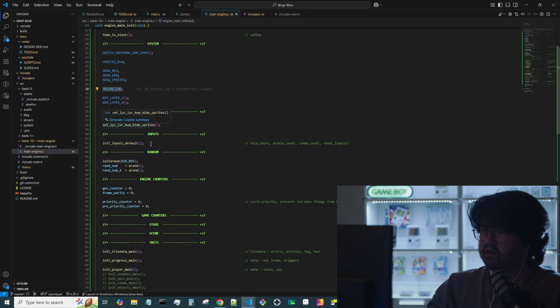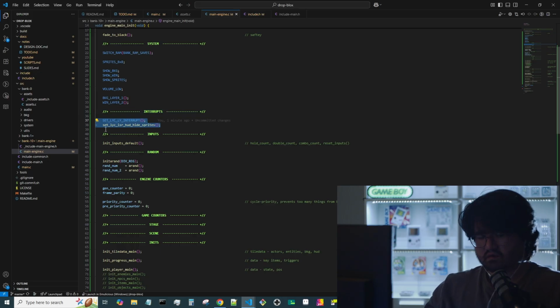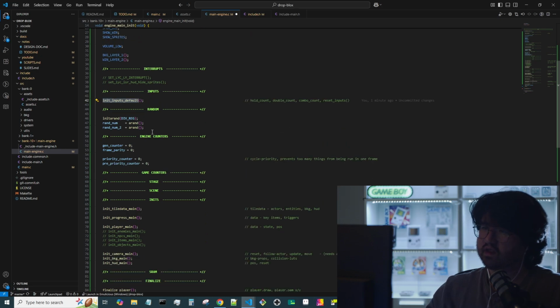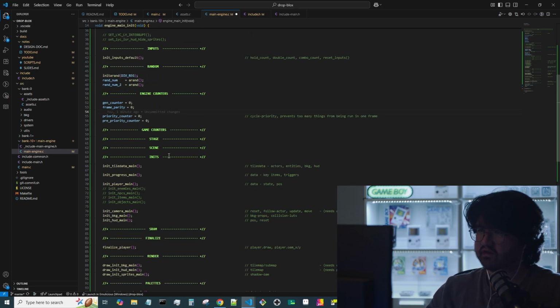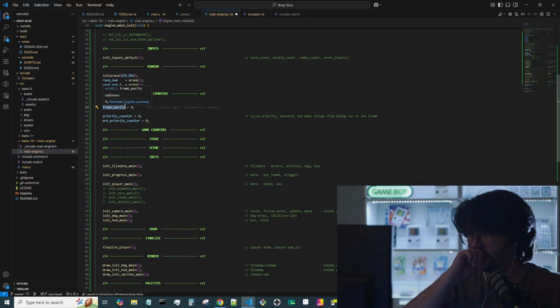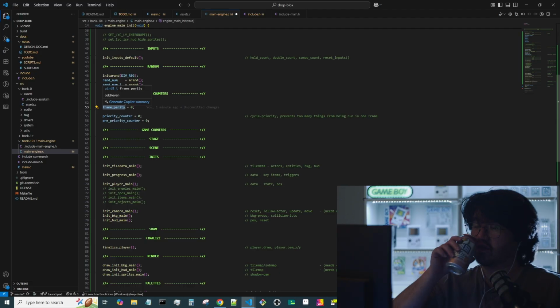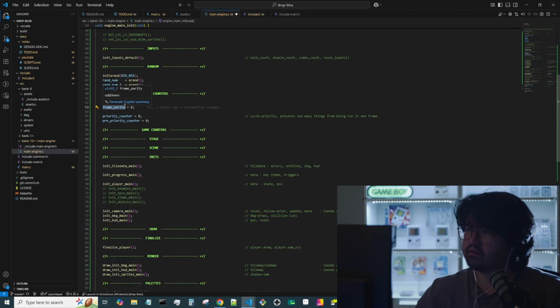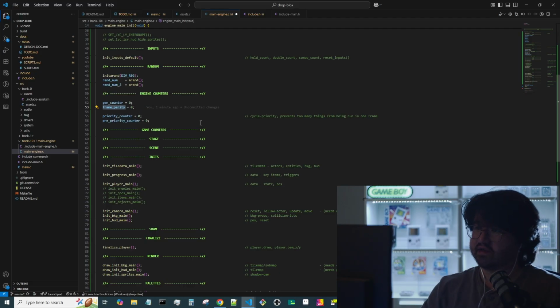Set LYC interrupt service routine, HUD, hide sprites. Let's comment that out for now. And then inputs default. Okay, we're seeding some random stuff. We have some counters. Gen counter is fine. Frame parity is fine. Sorry, it's getting kind of late. Cycle priority counters. I'm gonna comment that out. We'll come back to that.